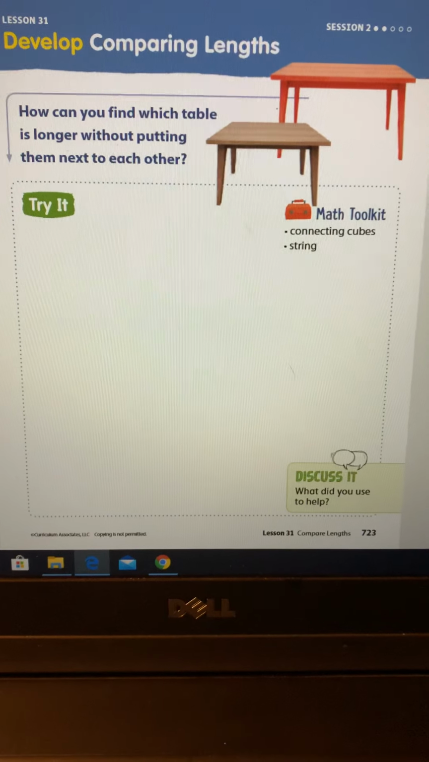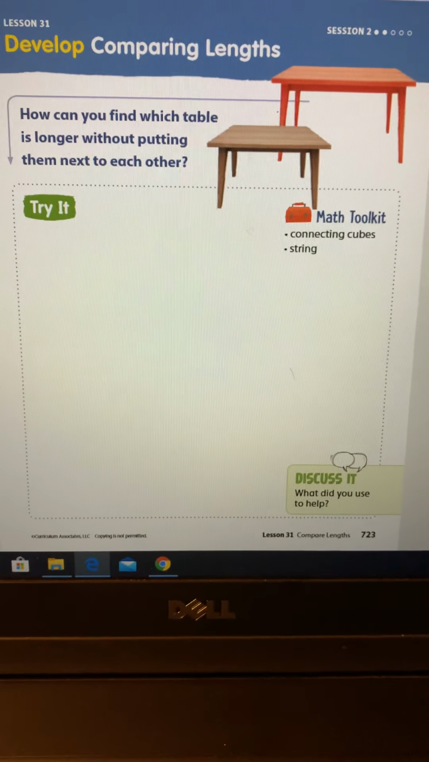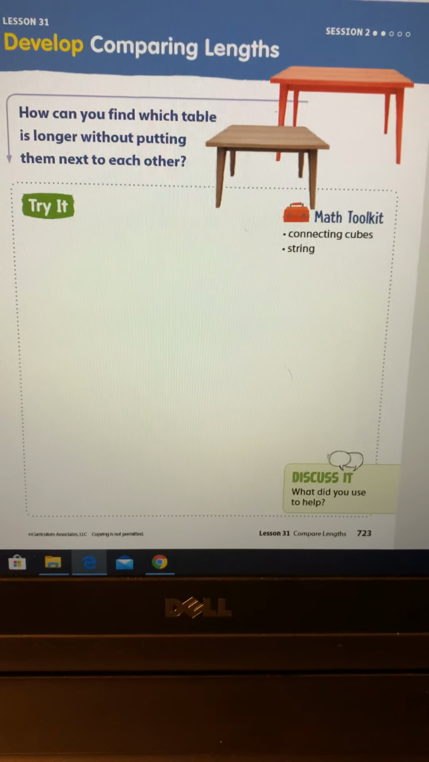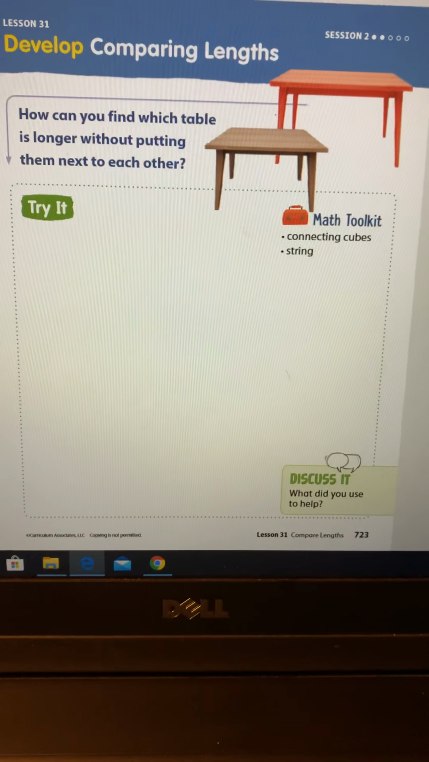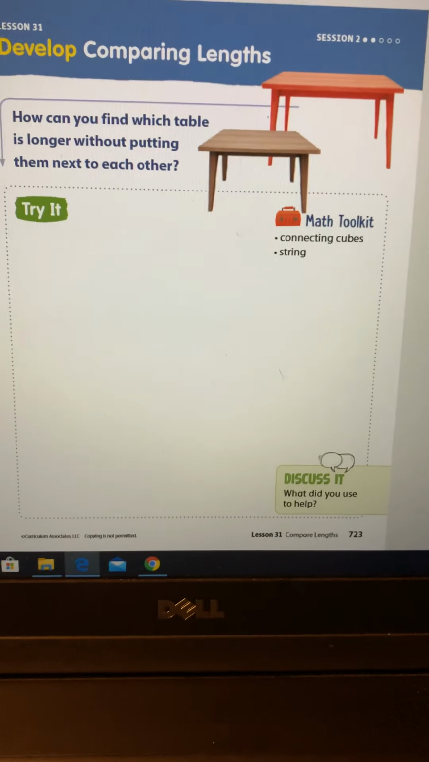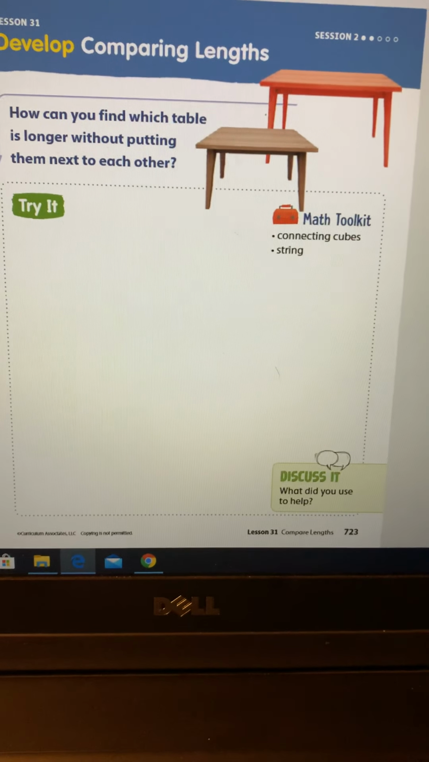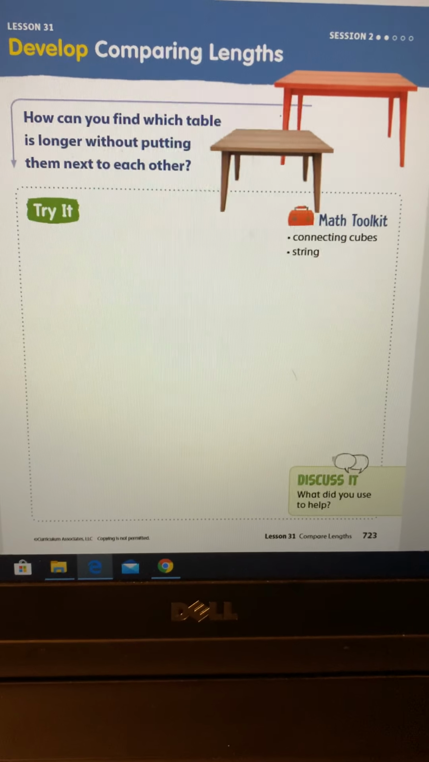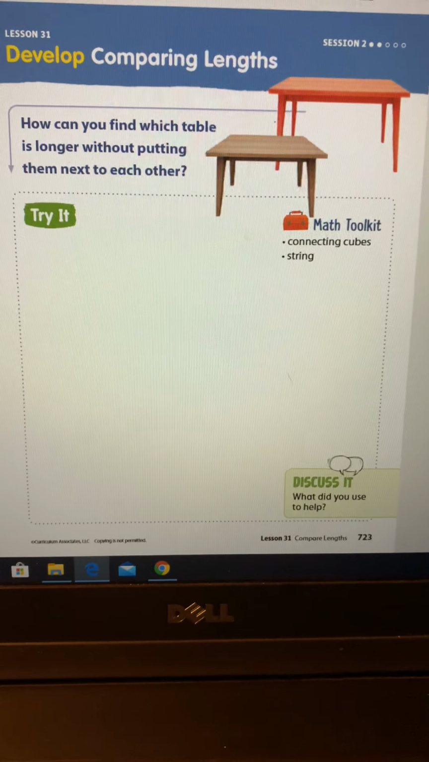What else could we use? You could use blocks. Maybe you could see how many blocks the red table needed or how many blocks the brown table had. So you could see which one was bigger, because the bigger one would have more blocks. Or, what else could we have at home? How about string? You could definitely use string to measure something.